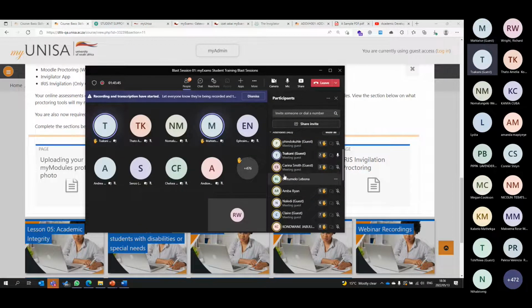So how do I do it? Am I using my phone to take this profile picture and then I upload it, or how do I go about it? You can use your mobile phone and just take a selfie and then you go to My Modules. Do you perhaps have the myUnisa app, or do you use it in the browser?